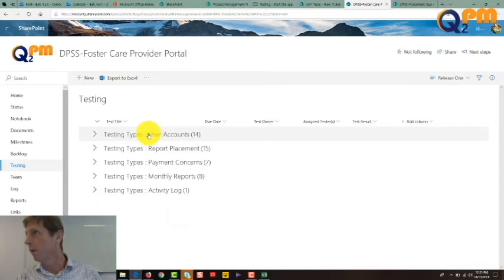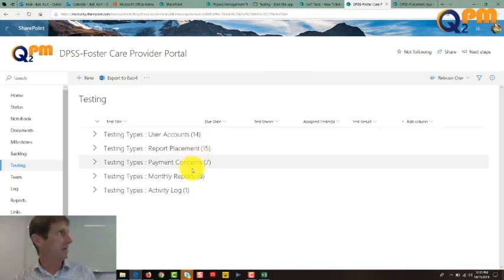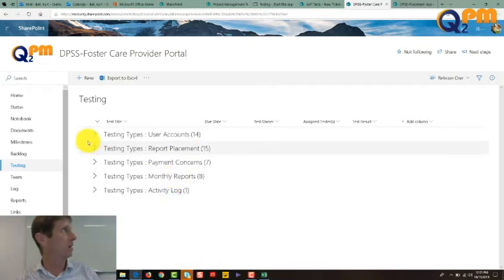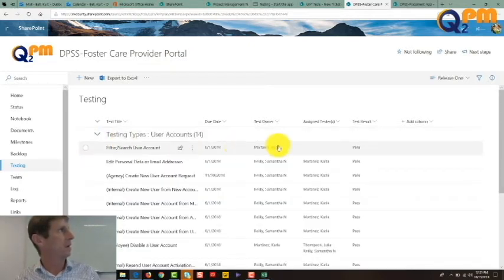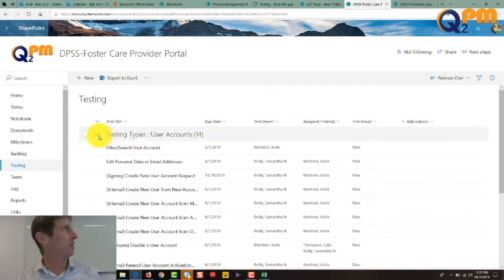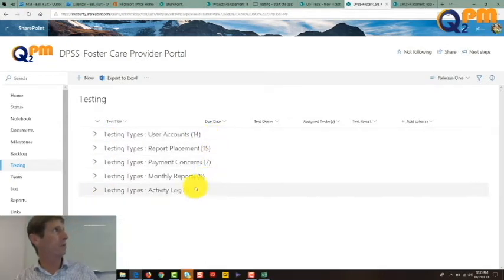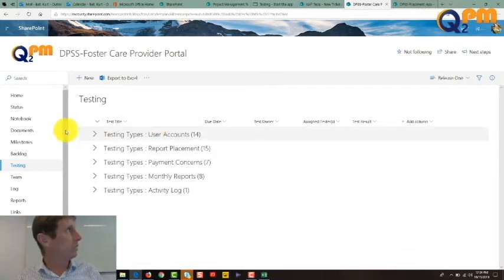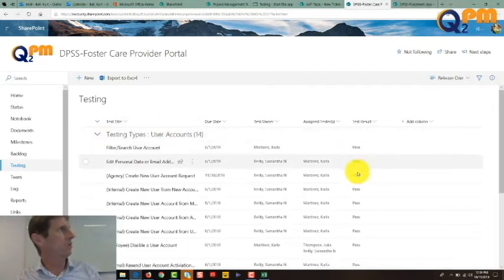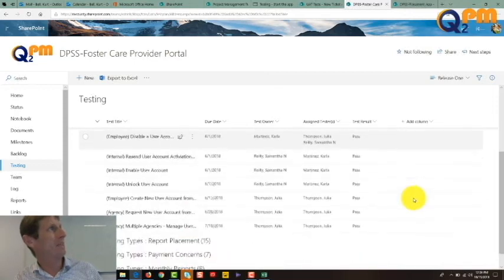Okay. We had 14 tests for user accounts, 15 tests for report placement, 7 for payment concerns, 8 for monthly reports, and 1 for the activity log. And they're all for release 1. Right, exactly. So you can see a total of, well, I can't do the math in my head, but that's about 30, 40 actual tests for release 1. And what's really nice is that I think, hopefully, don't give me a black eye, everything's in a pass state.